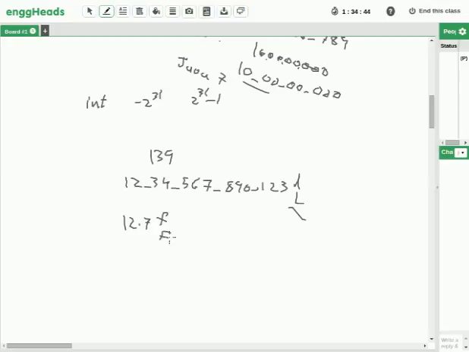Okay, and then coming to the char. Let's talk about the char type.